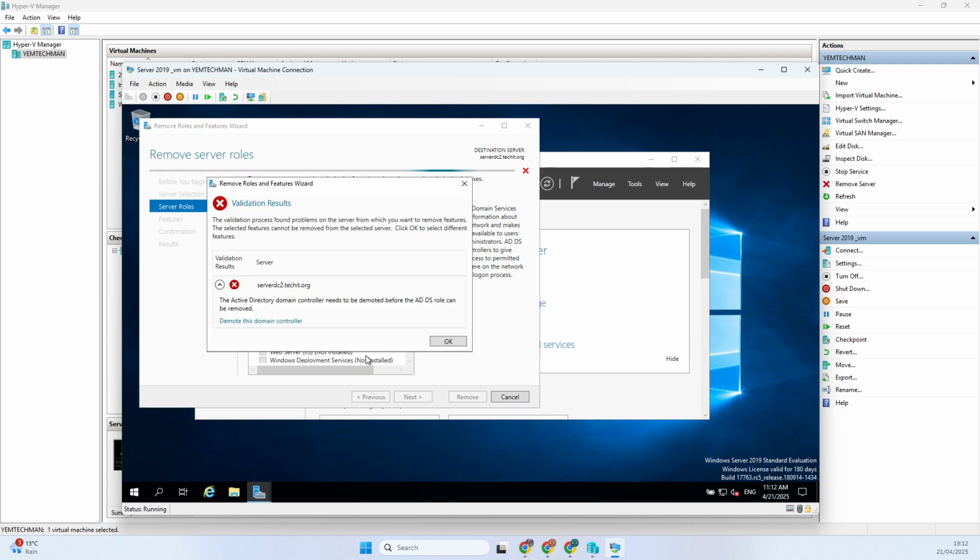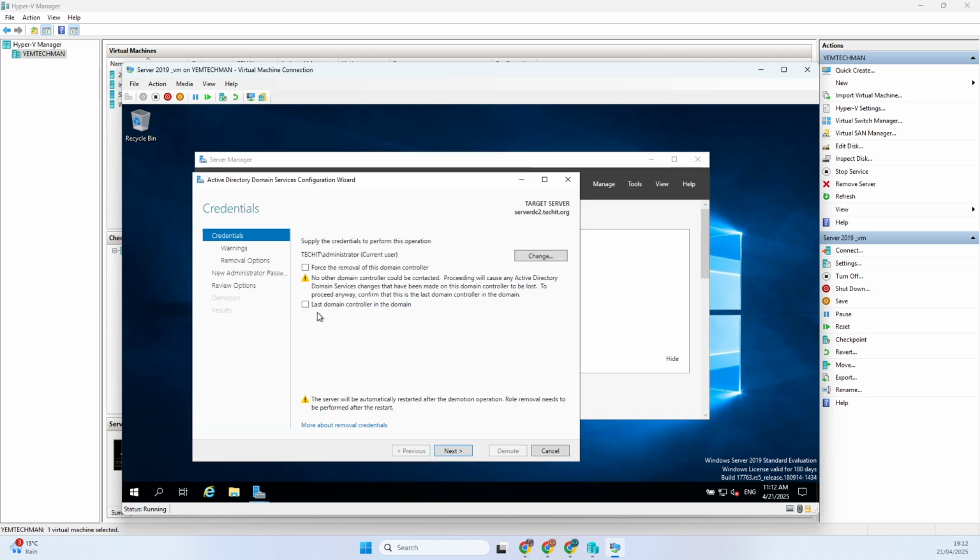Once you do that, it's going to give you a warning. It says validation results: the validation process found a problem on the server from which you want to remove features. The Active Directory domain controller needs to be demoted before the Active Directory Domain Services role can be removed. So you click on Demote this domain controller. Then you select Force the removal of this domain controller, and click on Next.